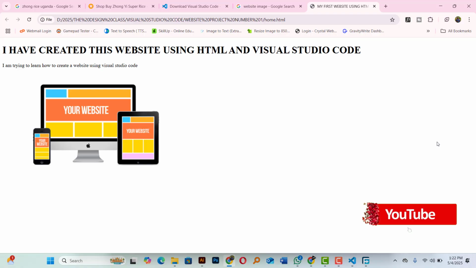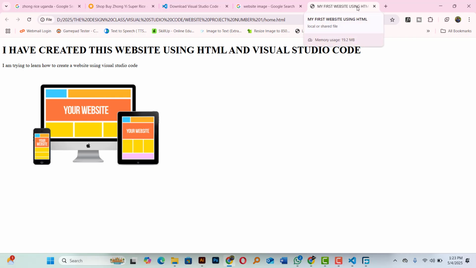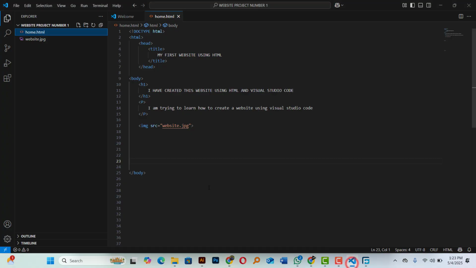So this is our website so far. Oh, this is not bad for the start. So this is our heading 1, this is our paragraph, and this is our image. This is our title section. So whatever is here is what we put in the title in our website. Alright. So this is basically how you can start creating a website using Visual Studio Code.